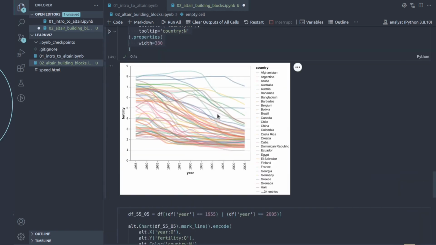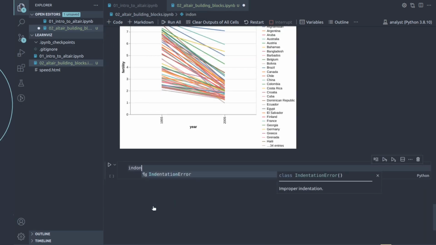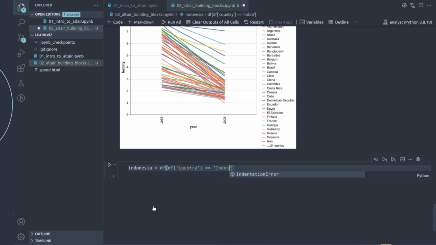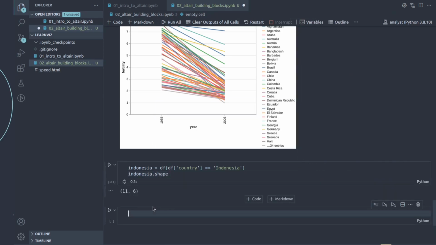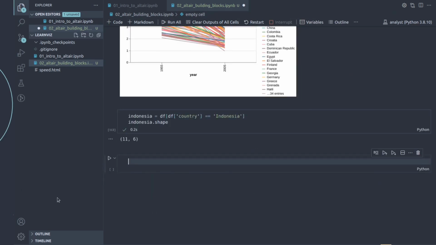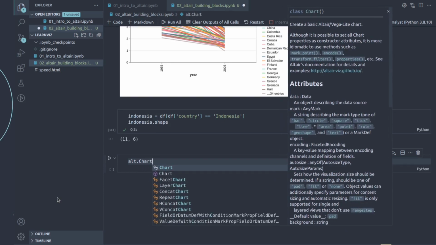All right, we spoke about a lot of different types here, but let's also talk about the area mark. So let's go ahead and find Indonesia, and let's say in data, we say df where country equals Indonesia. Shape. Okay, so 11, that's good. I use the shape to make sure that I'm doing the right thing. If I see 0, then I know something is wrong.